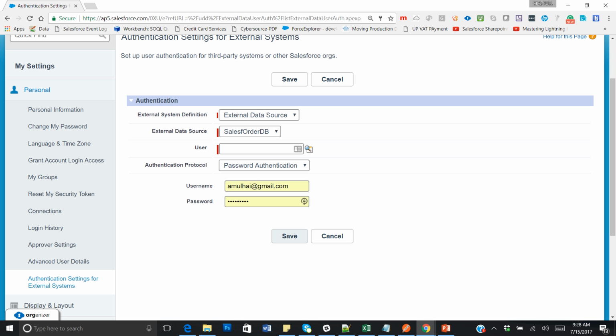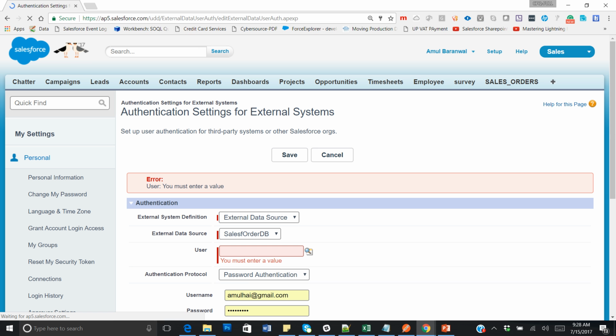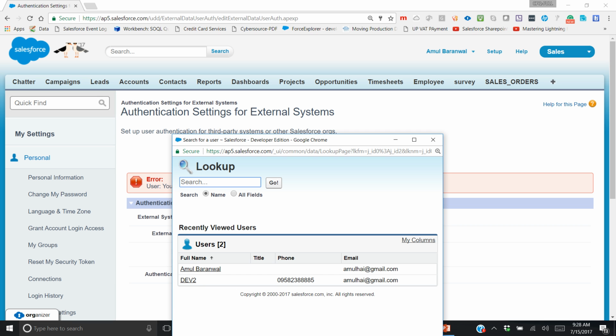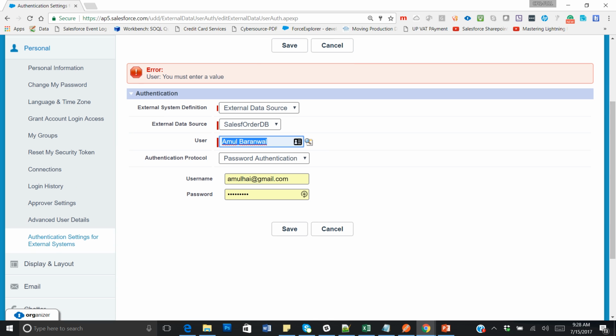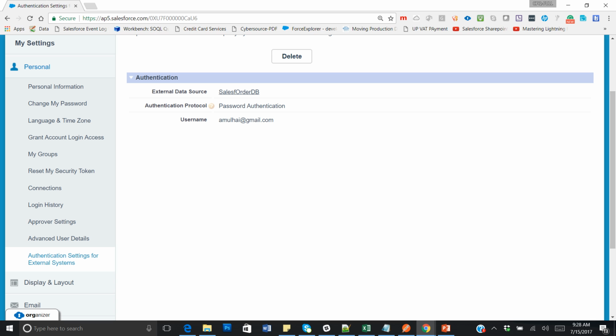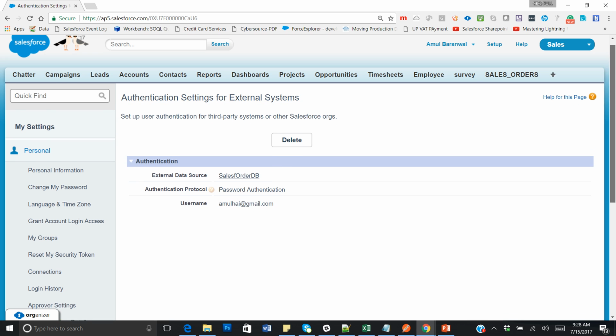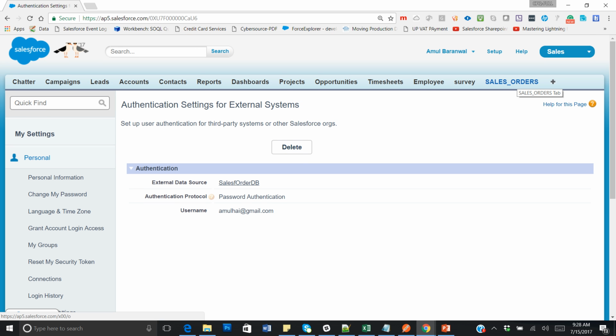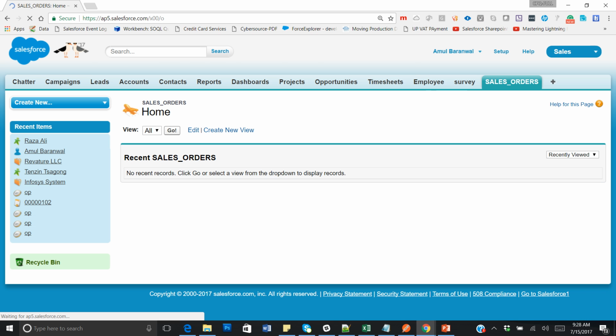You must enter the username of whoever has enabled this particular connection. I'm just choosing my name by default, and I'm hitting save now. This is the area where you must enable the authentication setting for every external system. Once you are done establishing the authentication using this setting, click on sales order one more time, then hit view all and Go.